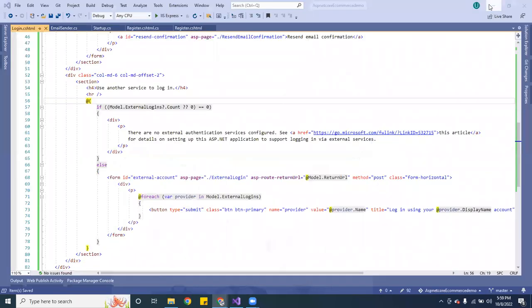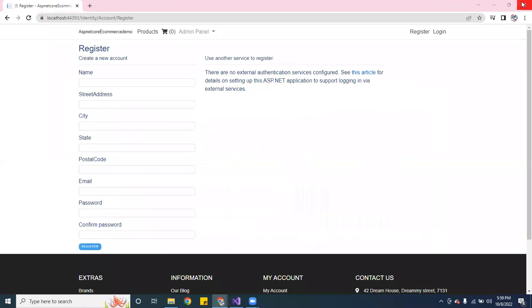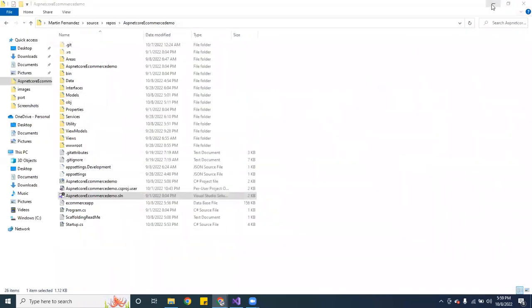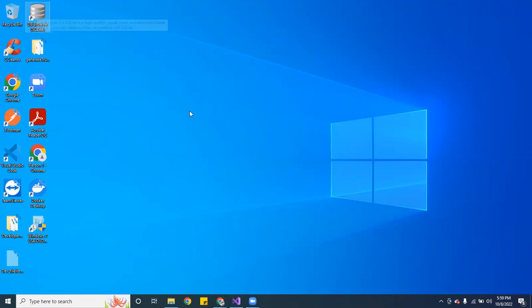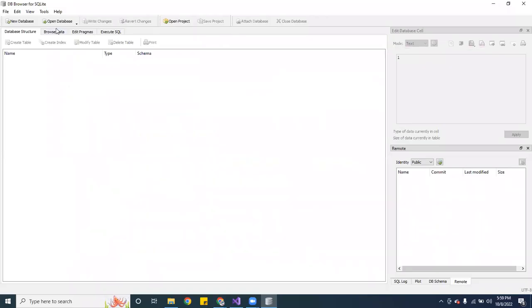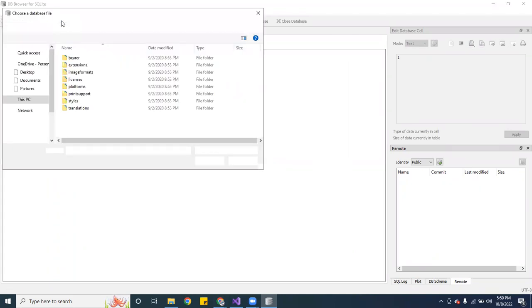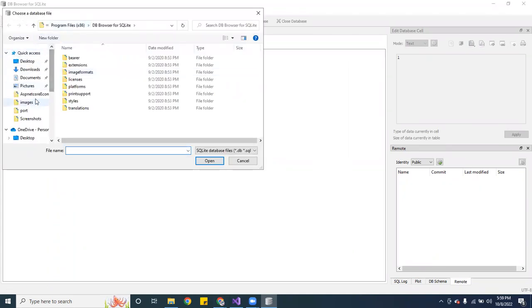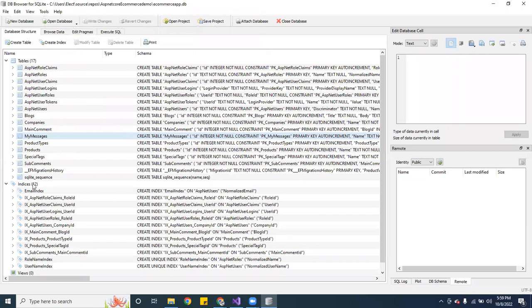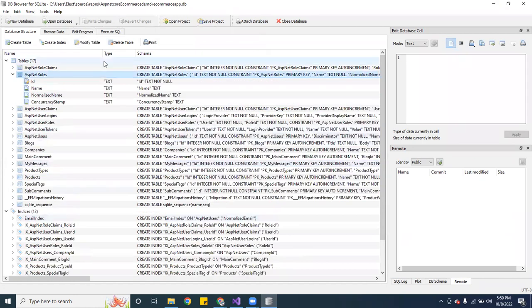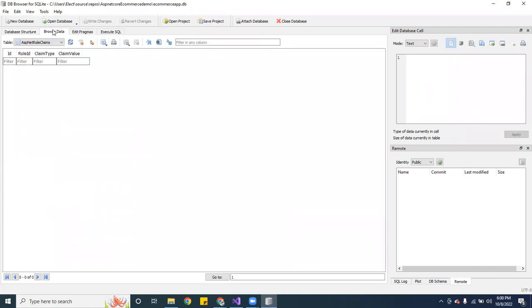Oh, almost forgot. Hold on. Let me go ahead and do this real quick. Let's go to the database. And I want to show you the roles that we created. I want to make sure they're there. So let me go ahead and open the database. Let me go inside the application. All right, so inside the roles, let's go ahead and browse the data. You go ahead and refresh.